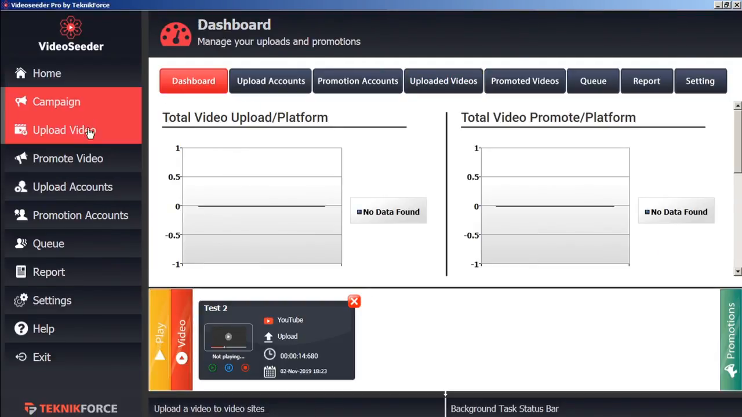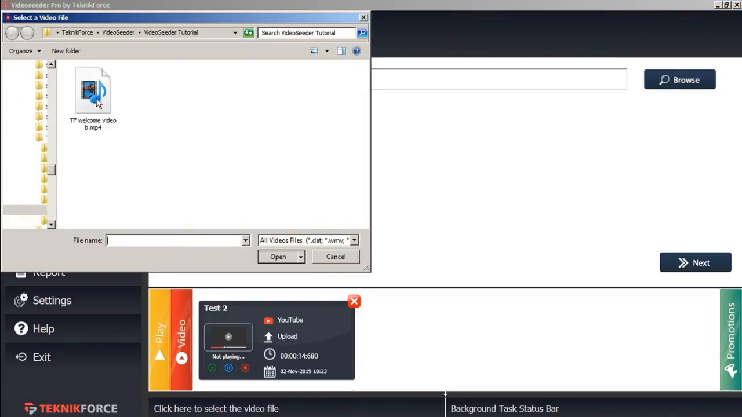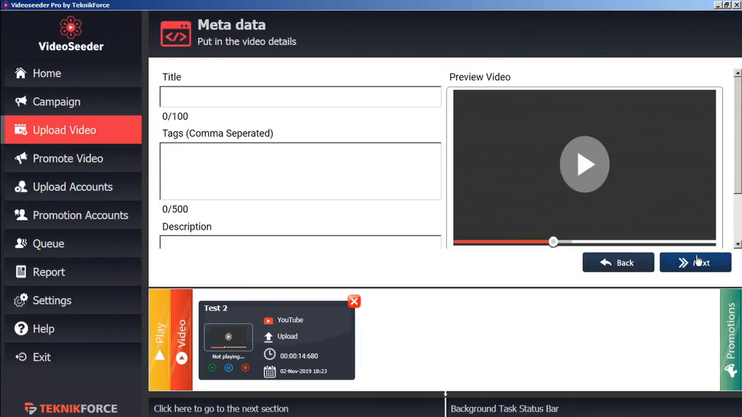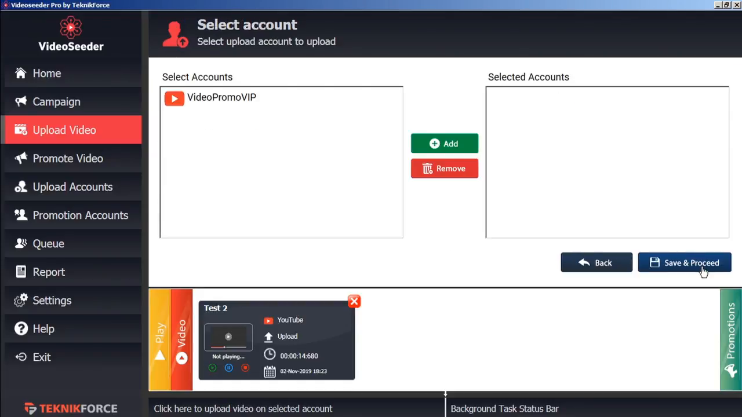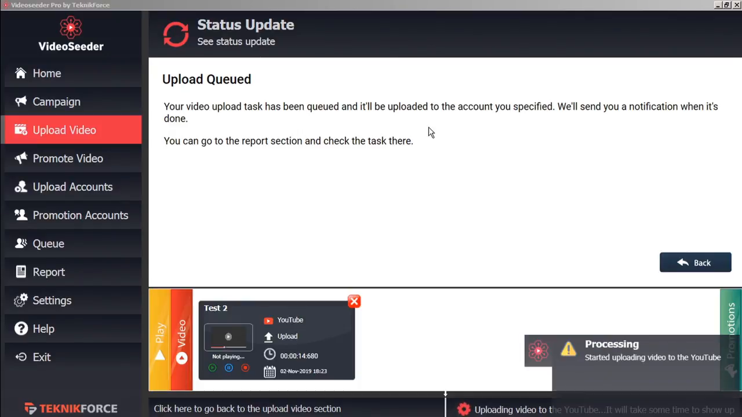If you have a video that you want to upload or promote immediately, we'll just pause this here. You can go to the upload video tab here in the sidebar. And the same process again, we'll just select a video from our computer, open it, go to the next screen, give it a title, some tags, and a description, and then go next. We'll select the accounts that we want it uploaded to, save and proceed. Now this upload task is queued and it will be uploaded immediately, independent of any campaign schedules.